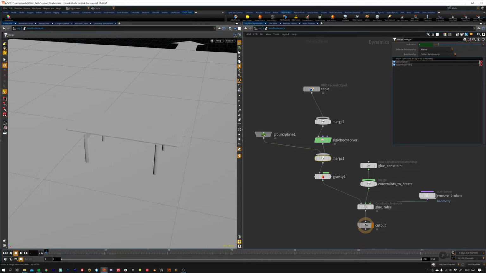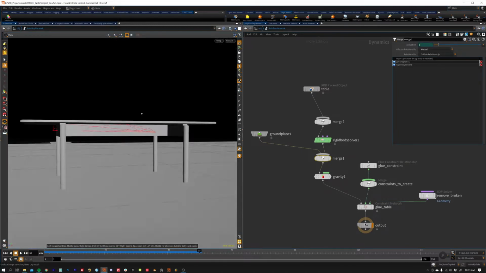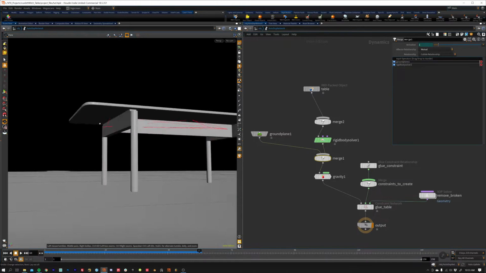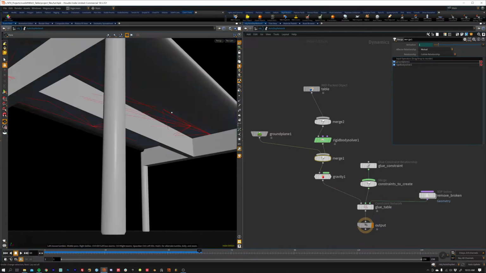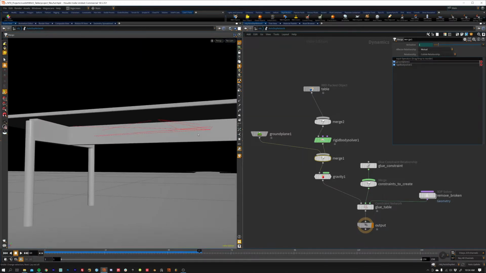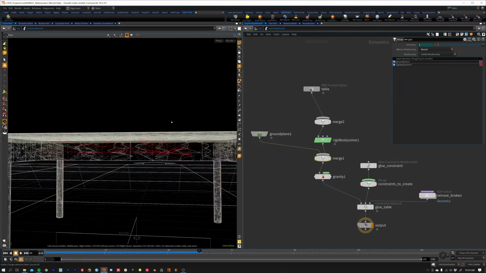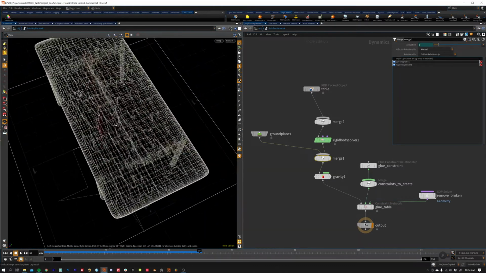It's just organized. And so if I play it now, nothing will happen. You just have a table. And that's because we saw it falling before. These red lines you see, that's the glue constraints. That's the relationship that's holding these pieces together. If I go to a wireframe, you can see a little bit better.